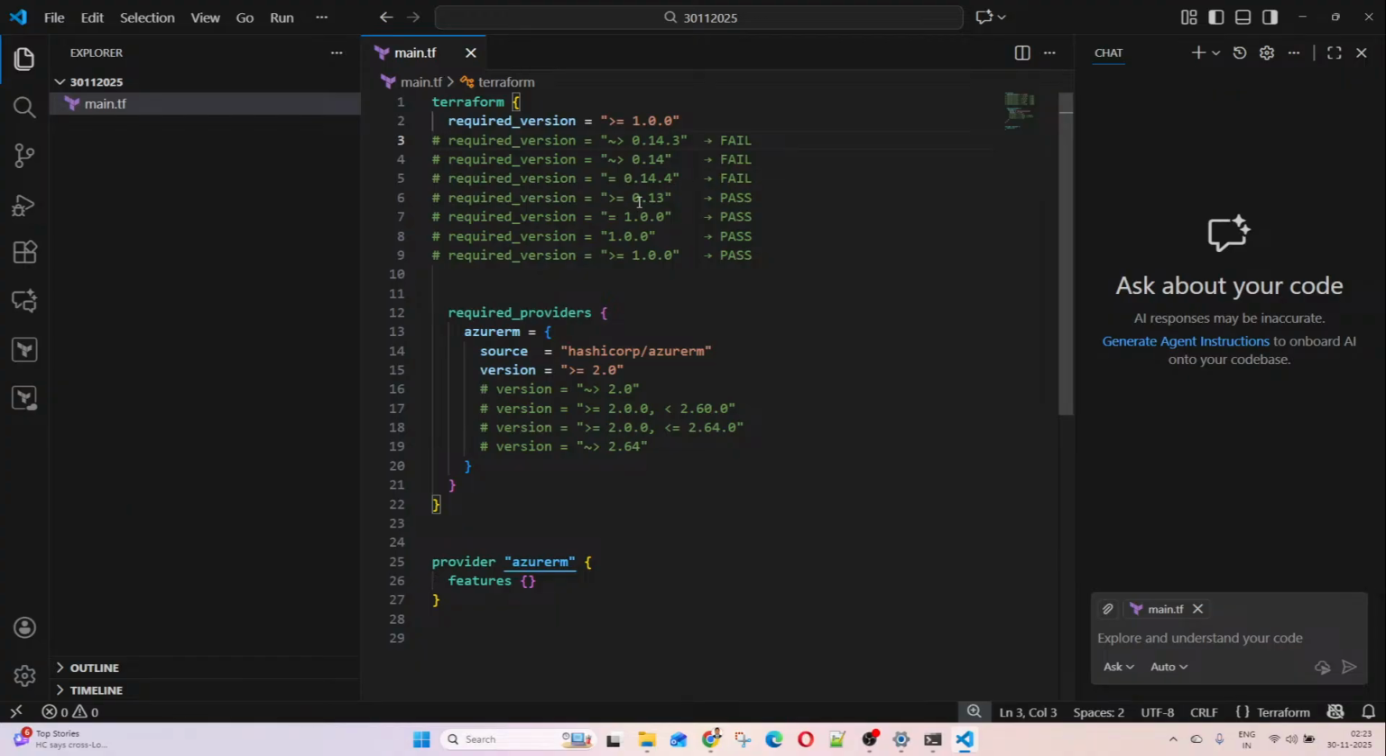If I write greater than or equal to 0.13, it will pass. Why? Because my Terraform version is 1.0.0, installed in my system. This also passes because my system has the same version, equal to 1.0.0. Greater than or equal to 1.0.0 will also pass. Because you are running Terraform version 1.0.0, anything below 1.0.0 fails, and equal to or greater than 1.0.0 will pass.